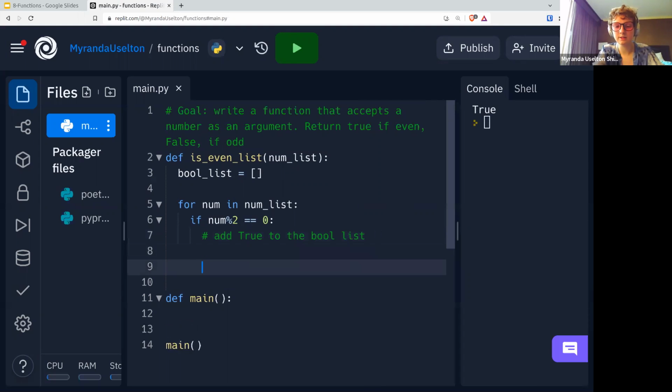So I'm going to leave that for now. And then we have else. So if it's nothing else, else.